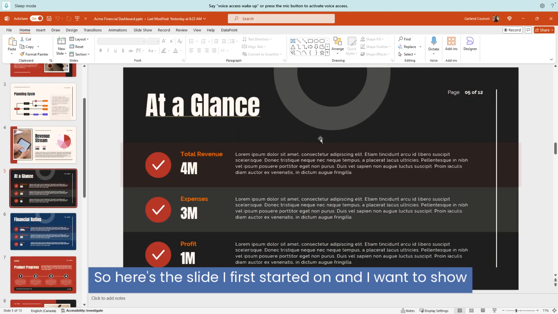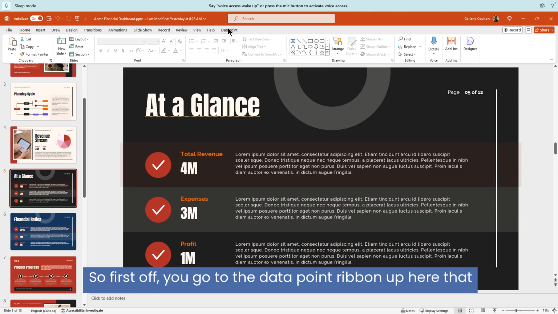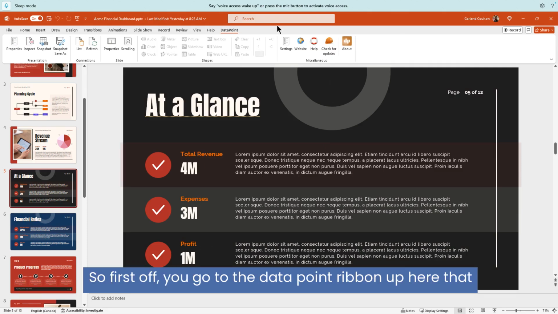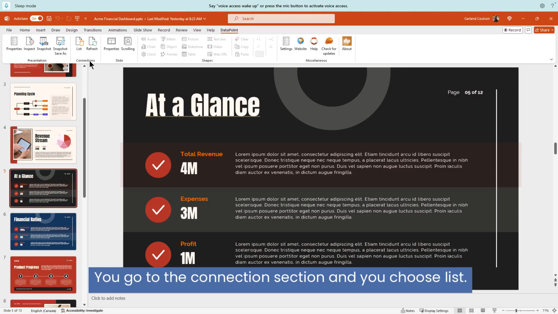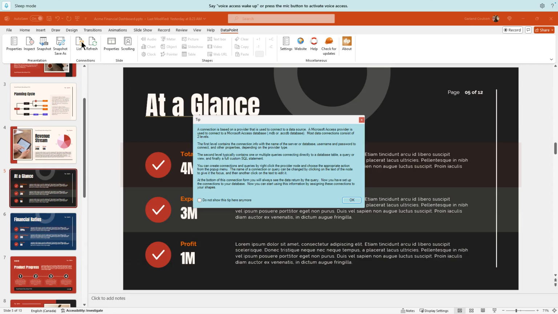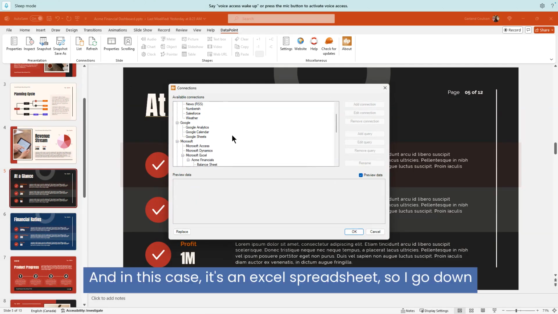So here's the slide I first started on, and I wanted to show the total revenue, the expenses, and the profit. So how did I do this? First off, you go to the Datapoint ribbon up here that you'll see after you've installed Datapoint. You go to the Connections section and you choose List. And in this case, it's an Excel spreadsheet.